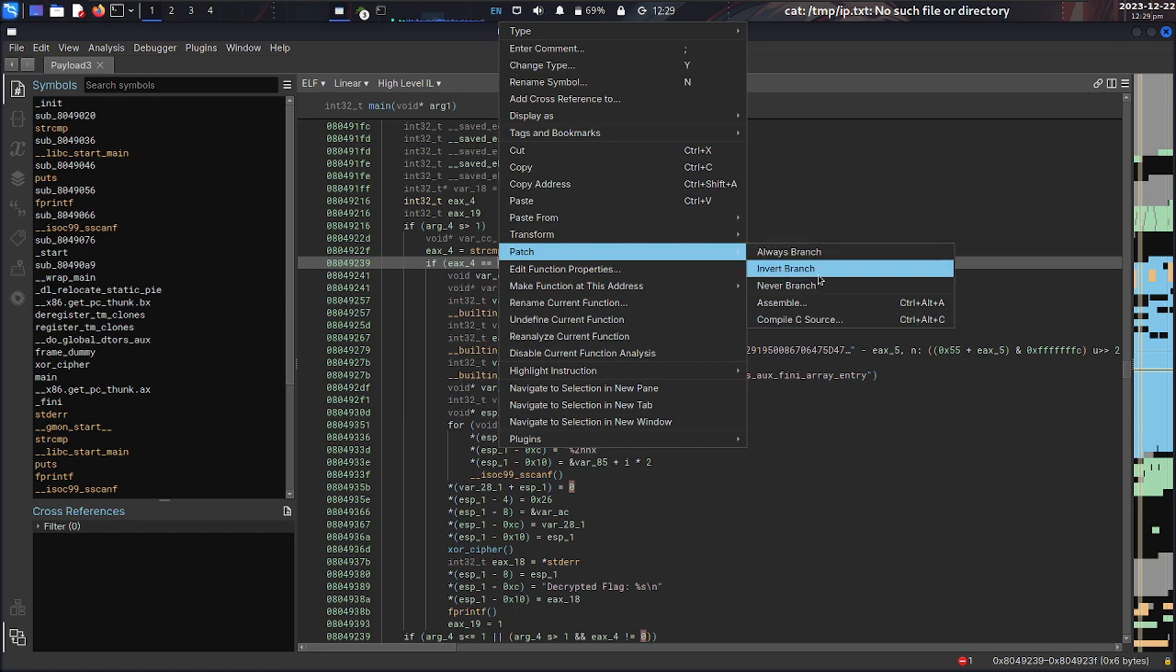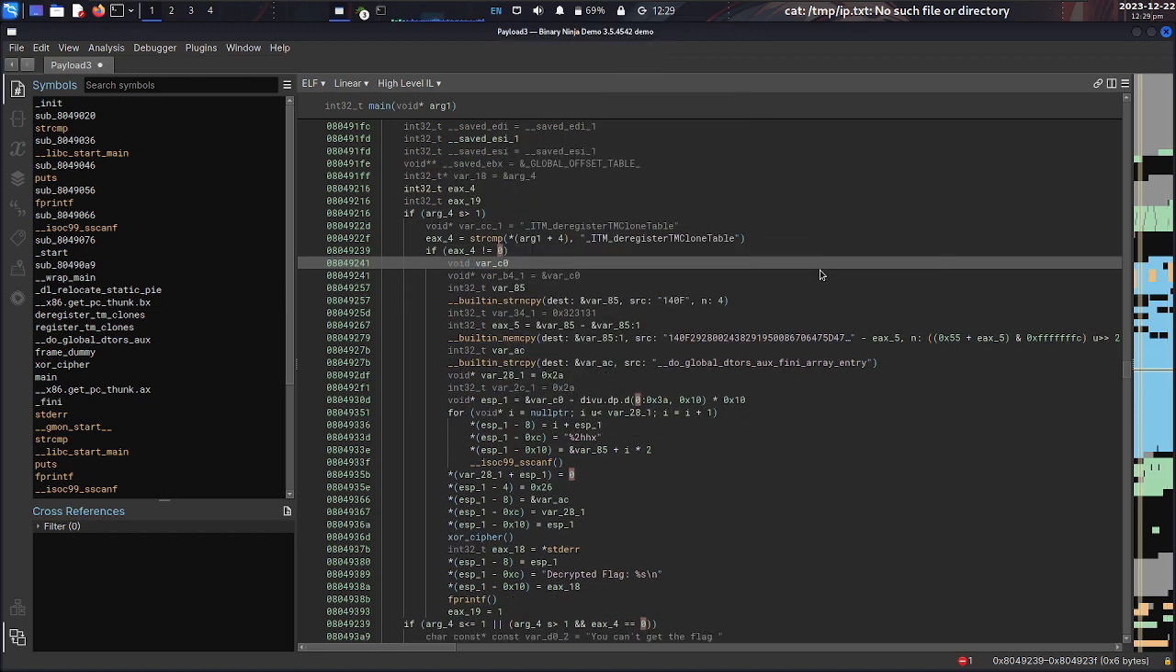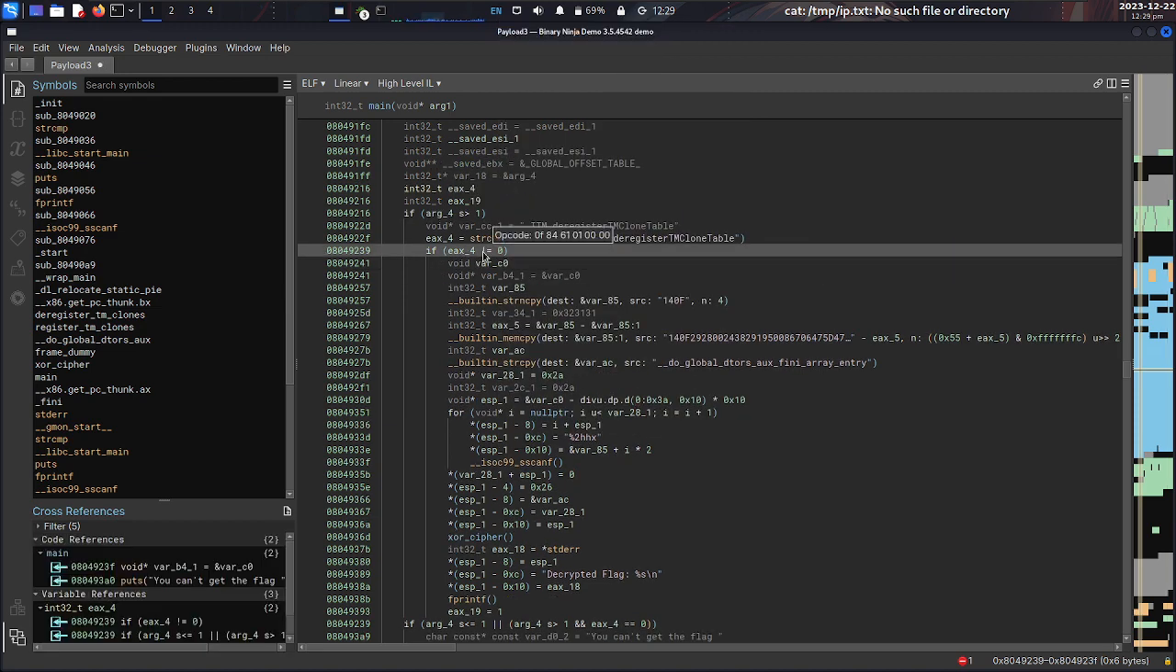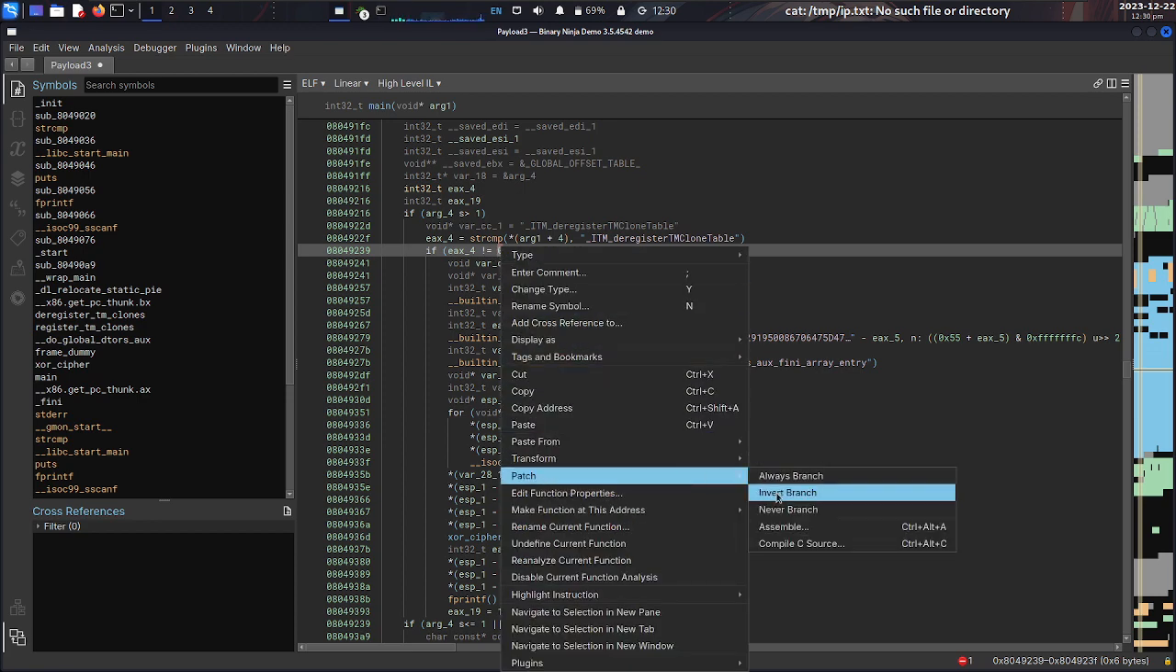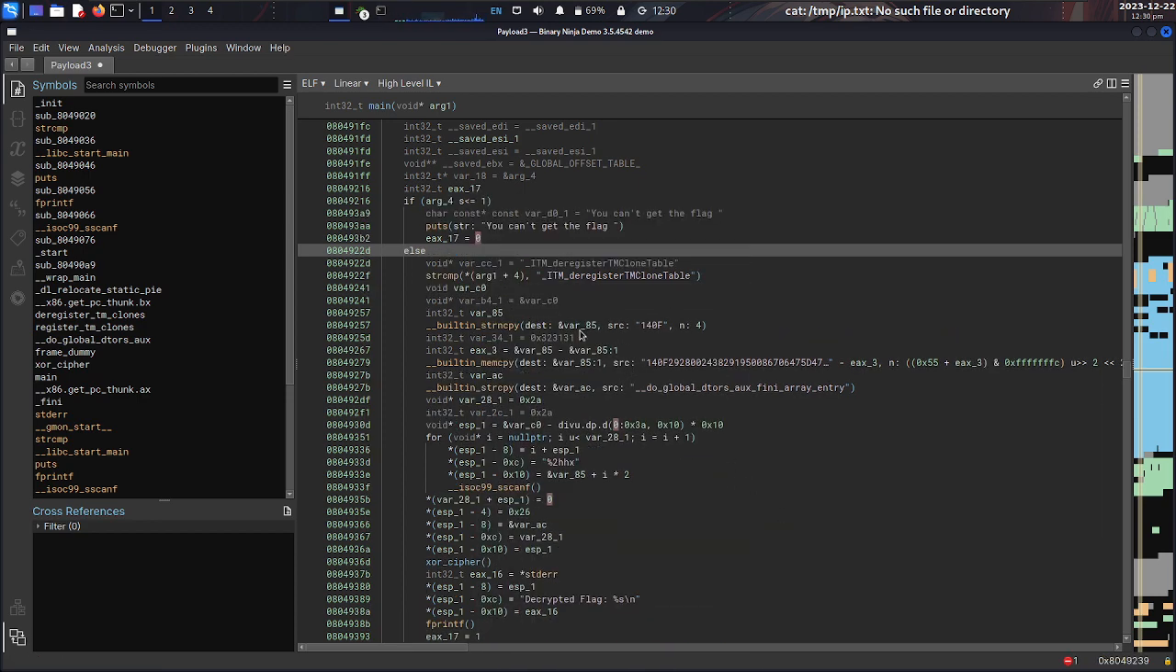And there is one more called invert branch. If I click on it here, it will say not equal to 0. If the return value is 0, then 0 is not equal to 0, so that can also be done. And if you want, we can also patch it with never branch. Never branch will always try to execute the loop.